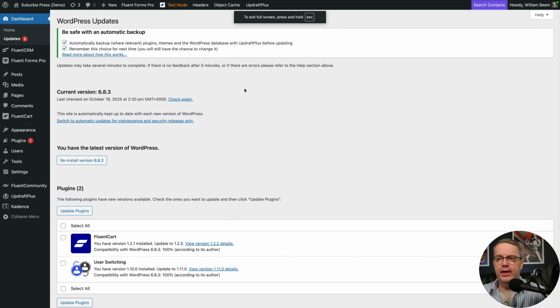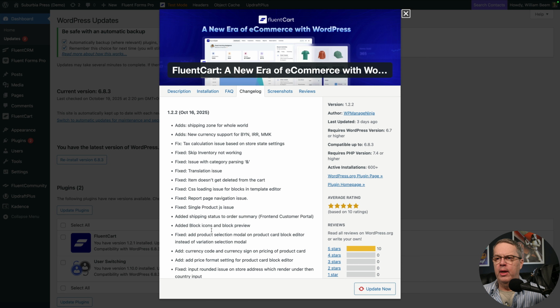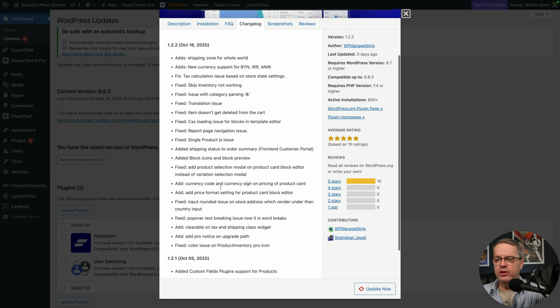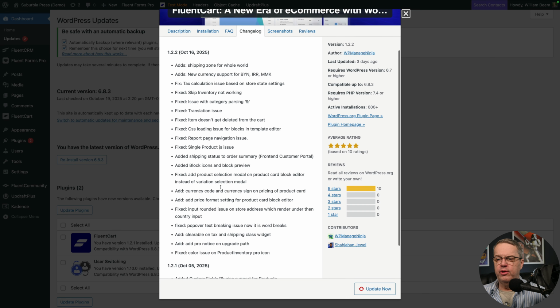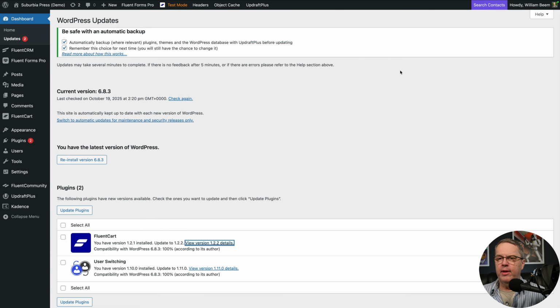All right, so I'm inside and you can see I've got an update for FluentCart, and I just wanted to give a quick look. So this version is going to 1.2.2. And you can see that they've added a few things: shipping zones, currency support. There are a number of fixes in here, and added some shipping status orders, blocks, and previews, and so forth. So it seems like a nice, good, minor update. So I'm going to go ahead and run that, and then we'll come right back.